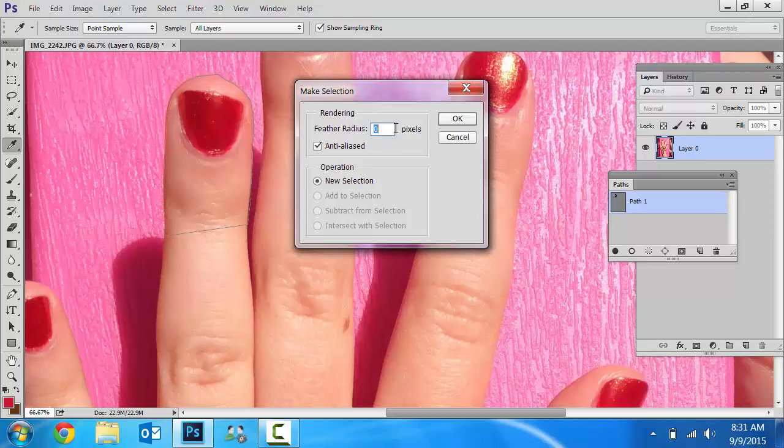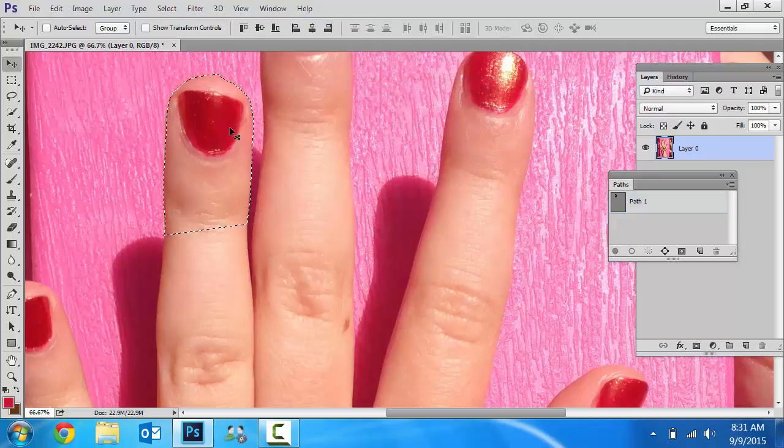In here you can do things like feather the radius of it and things like that, but I'm just going to say OK. And now we see that we have an actual selection of this part of the finger that I can use to move around now. I can copy it, I can move it, I can move the pixels of the photograph because I used the path to make the selection.